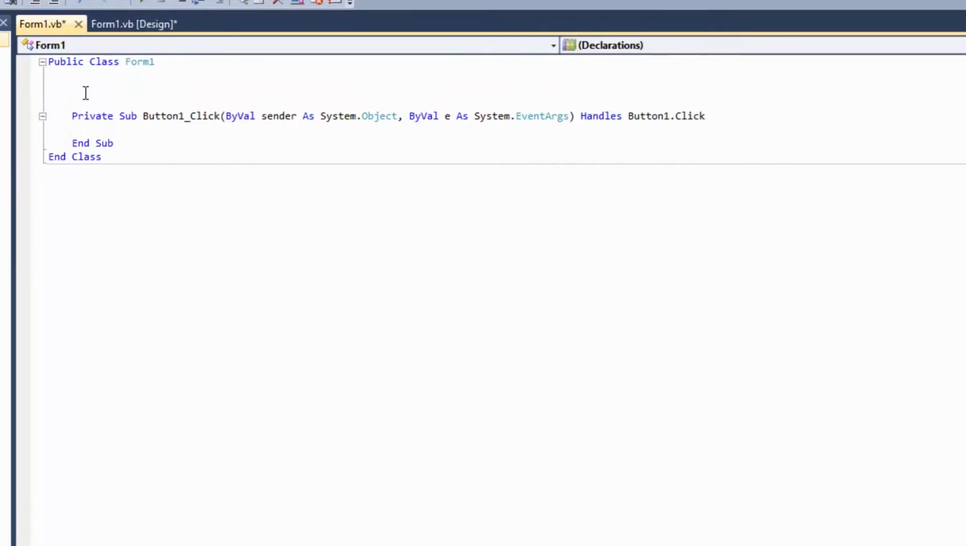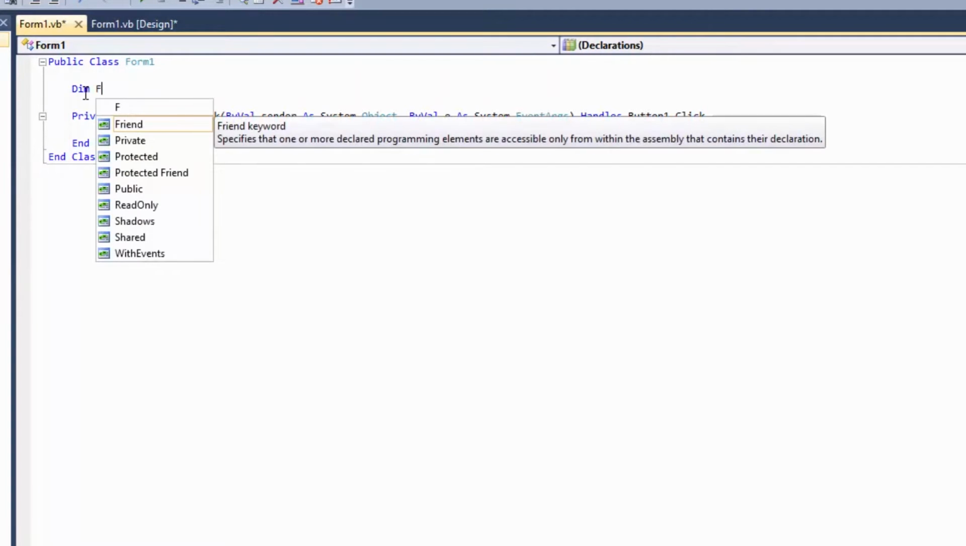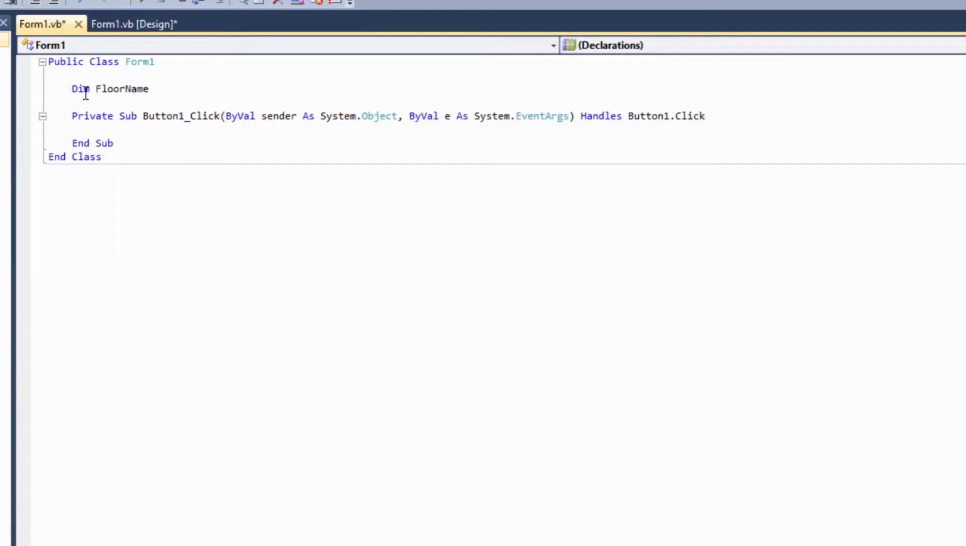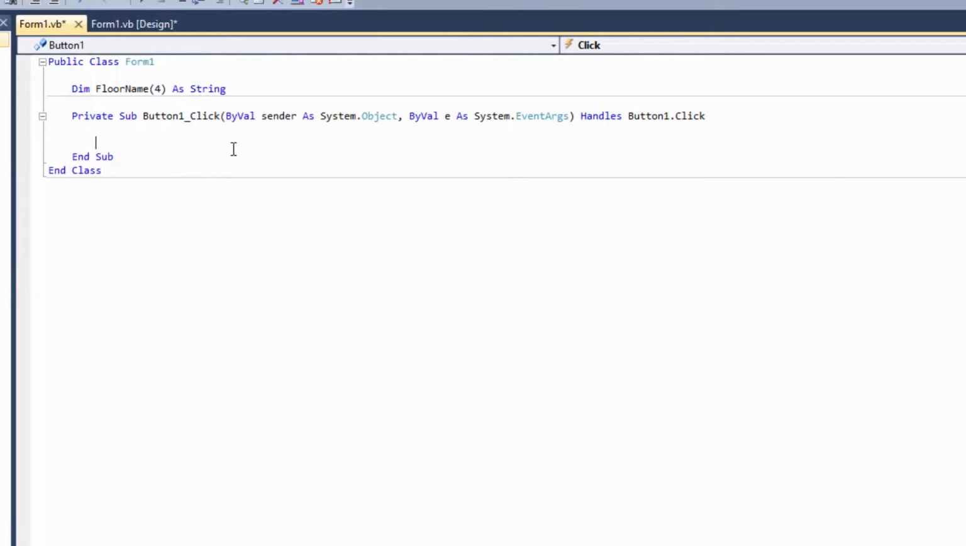Let's create an array. To do that, just Dim, then the array name, and then within the parentheses you have to define the length of this array. Let's say 4, and then the type of this array, which is going to be String. Alright, next we have to put some values inside of this array. So floor name, then the index number, this is not the length, so index number 0. Well, index number always starts with a 0, so when using 4 for length, the index numbers are going to be 0, 1, 2, and 3. Alright, I'll just fast forward and put some values inside this array.